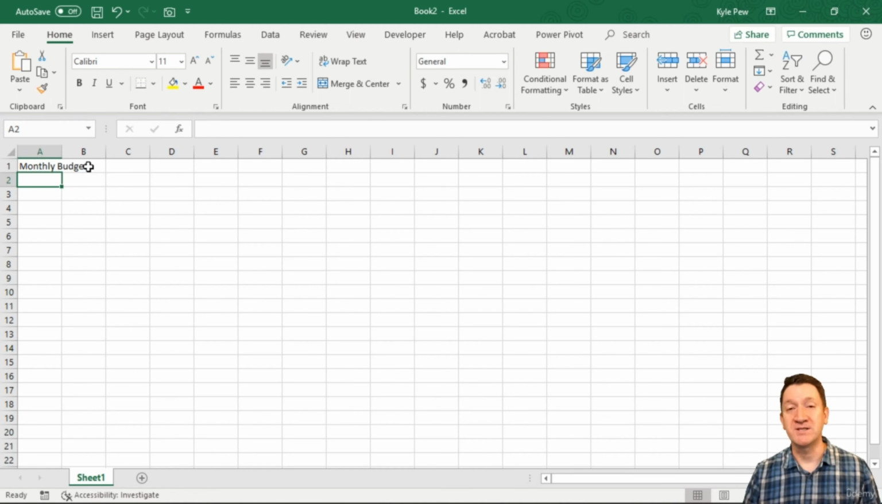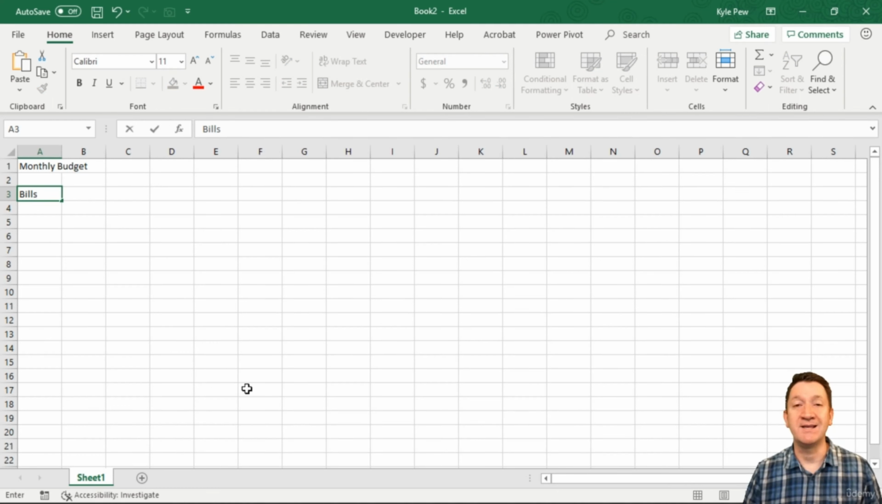For now, we're just going to put some labels in there and start to build the basic structure of our spreadsheet. So I'm going to drop down into cell A3, and I'm going to create a column here that's going to act as the labels for all of the bills that I have for each of the months. First thing I'm going to put in here is just a nice header. We'll just call it Bills. I'm going to hit my Enter key to drop down a cell again.